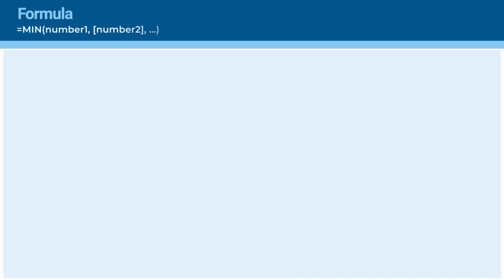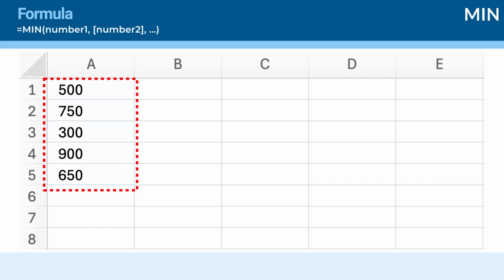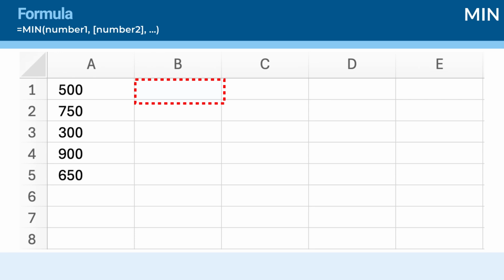Now let's look at our example. Suppose you have a list of sales figures in column A, and you want to find the smallest sales figure. In cells A1 to A5, you have sales figures like 500, 750, 300, 900, and 650. In cell B1, we'll enter our MIN formula. Start by typing equals MIN. Next, we need to specify the range of numbers we want to evaluate. Since the sales figures are in cells A1 to A5, we simply type A1:A5.